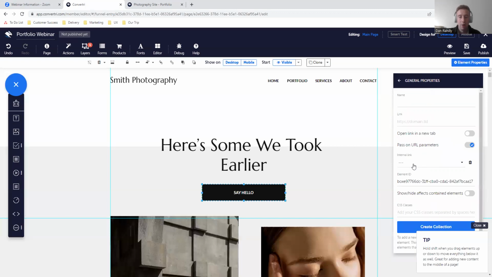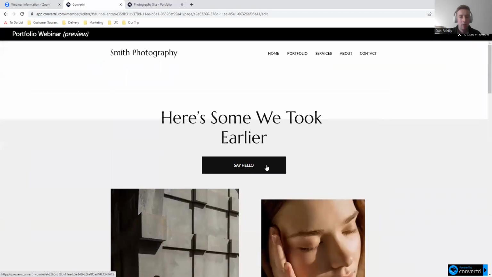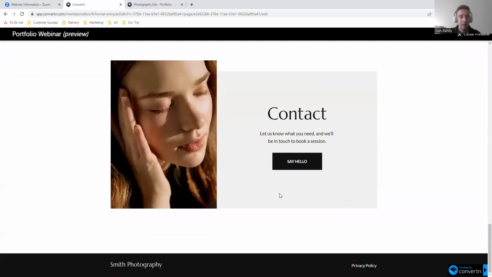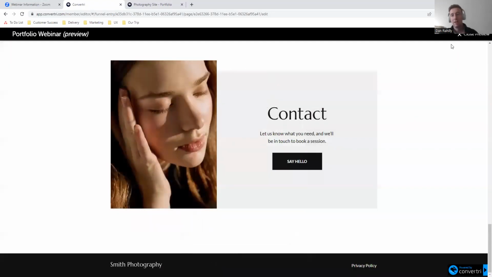We then go to our internal link and we just select the target that we want. Very similar to actions and events, we're selecting the target. So we click contact. And now if we save that and preview it, what we'll have is an internal link on the button that will go down to the contact section. And from there, they can open up the pop-up. And like I said, that just makes things really easy for navigating within a site.